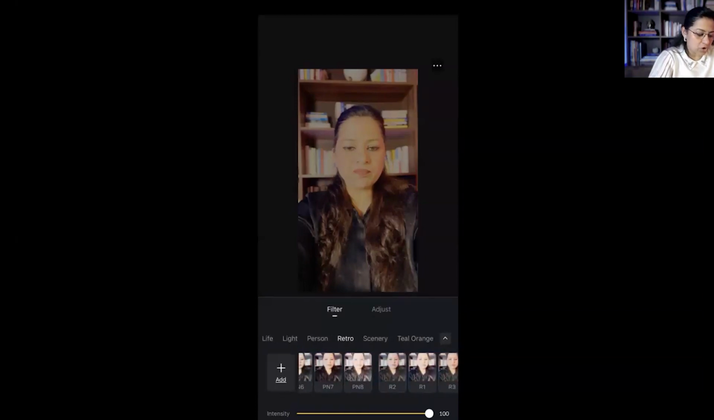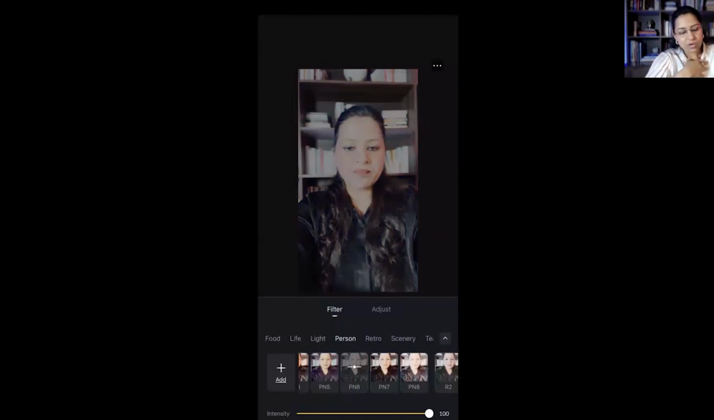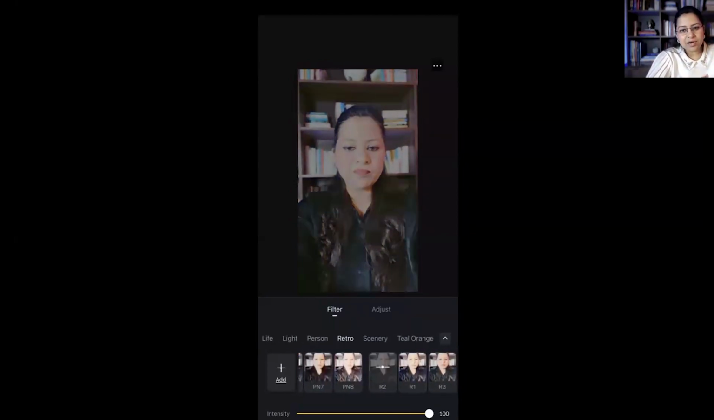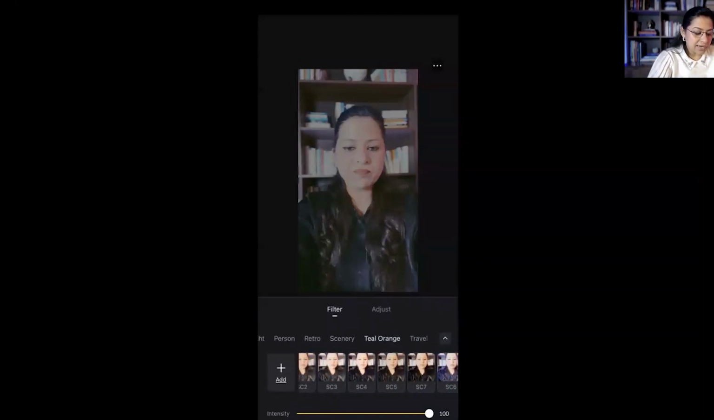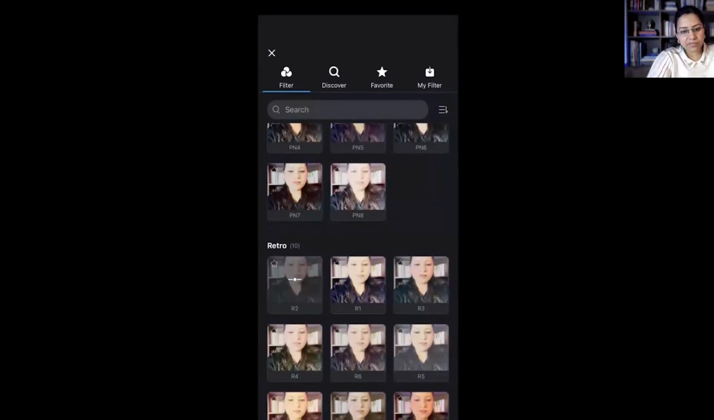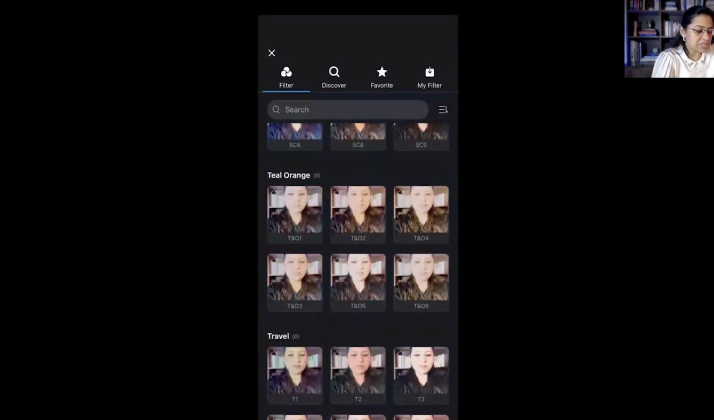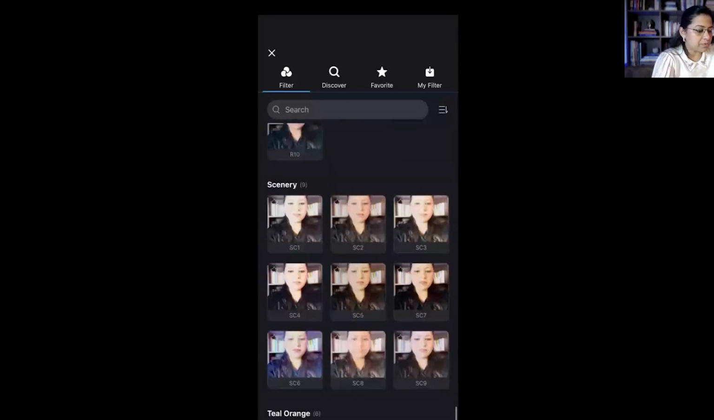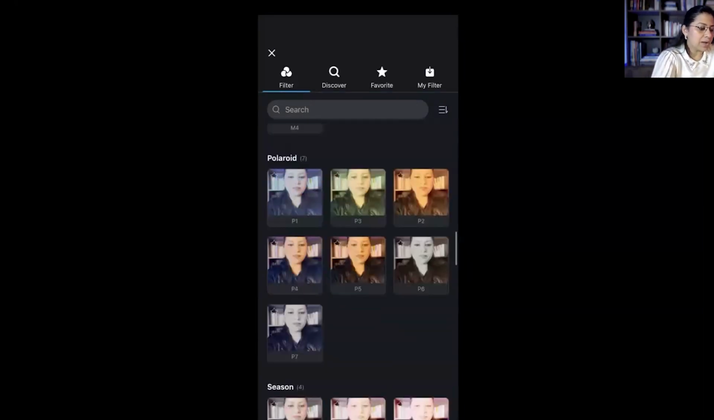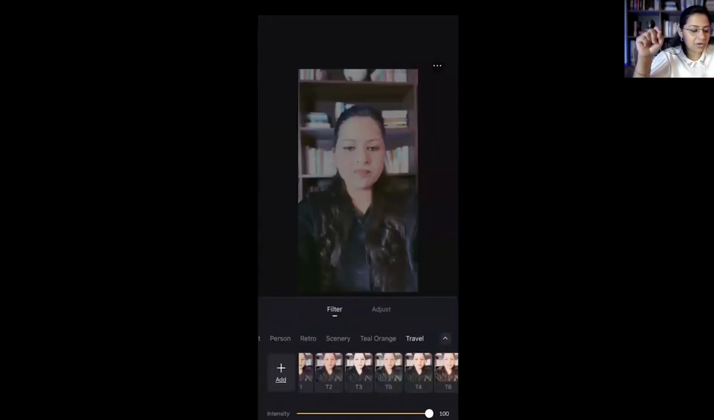Then you have got some retro look. Retro look is more like the little older ones, right? Retro look. So the black and white, but a little bit of color. However, it is not like very colorful. So these are the retro look. Then you have something related to scenery, teal orange, travel. Lot of different kinds of filters are already given here. You can choose maybe which kind of lighting, which kind of setup do you want for yourself. And once you start liking a particular one, you can also add it to your favorites.